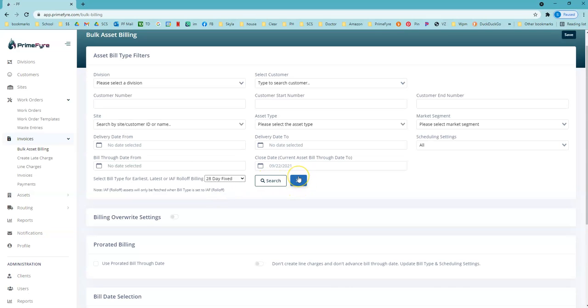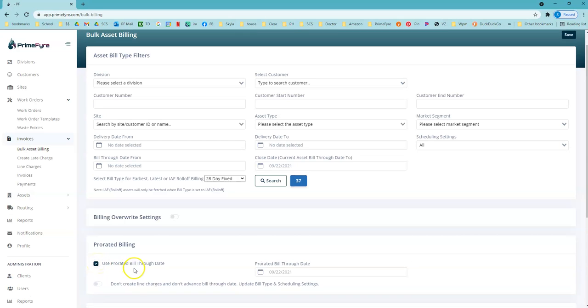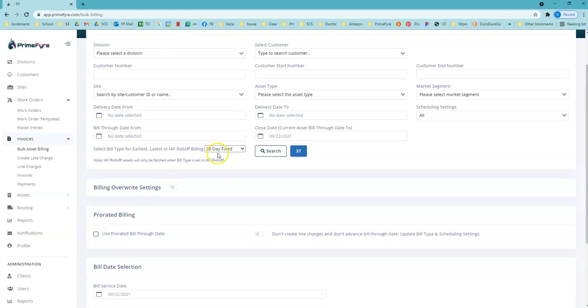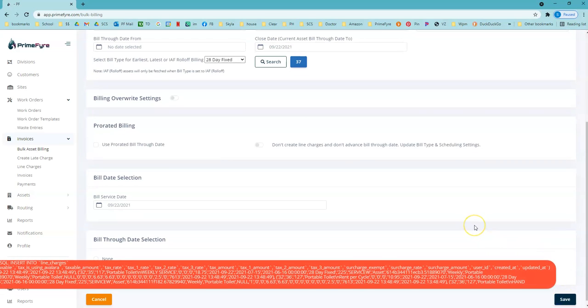The system will look at those particular assets, and anybody that has a current bill through date of 9/22 or less, and it will generate charges for those. If we needed to do an overall prorated billing, we could select this option here, select the prorated bill through date that we want to be our close date, and then the system will prorate all of the units from this type using this function. But that's for a rare occasion. Typically, we're going to come in here, we're just going to select our bill type, hit search, and we're going to hit save.